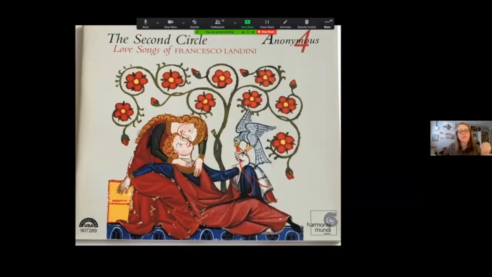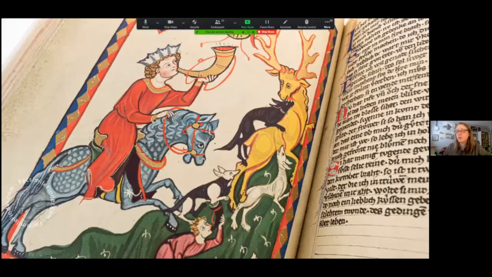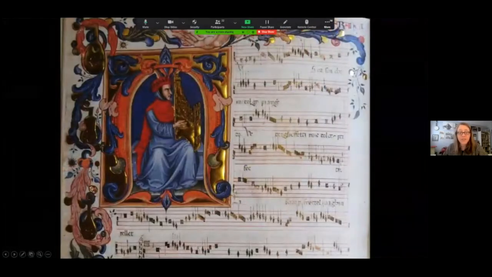The problem is that this is from the Codex Manesse. It's a pretty famous illuminated manuscript. It's a very particular visual vocabulary, the colors, the shapes, the drapery, everything about it. Even if you don't see the text, as you can kind of glimpse over here, everything screams German. Why? These are songs by Landini. Why?